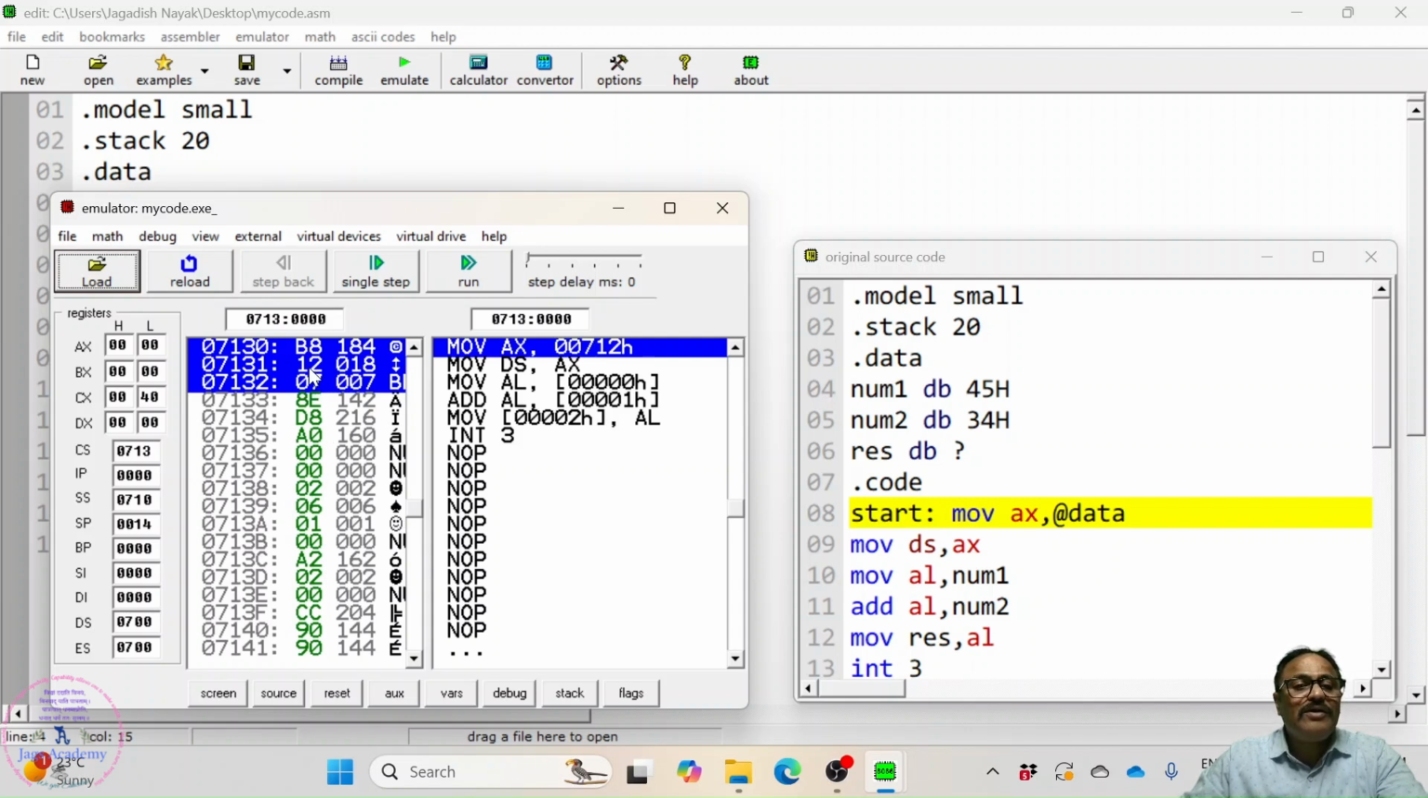B8 1207. See how this particular instruction, move ax comma add data, is translated here, right? Okay, so now the data segment, the segment address where this data is stored, is 0712. See, this add data is replaced by this 0712. So what you see here is the segment address. 0712 is the segment address.